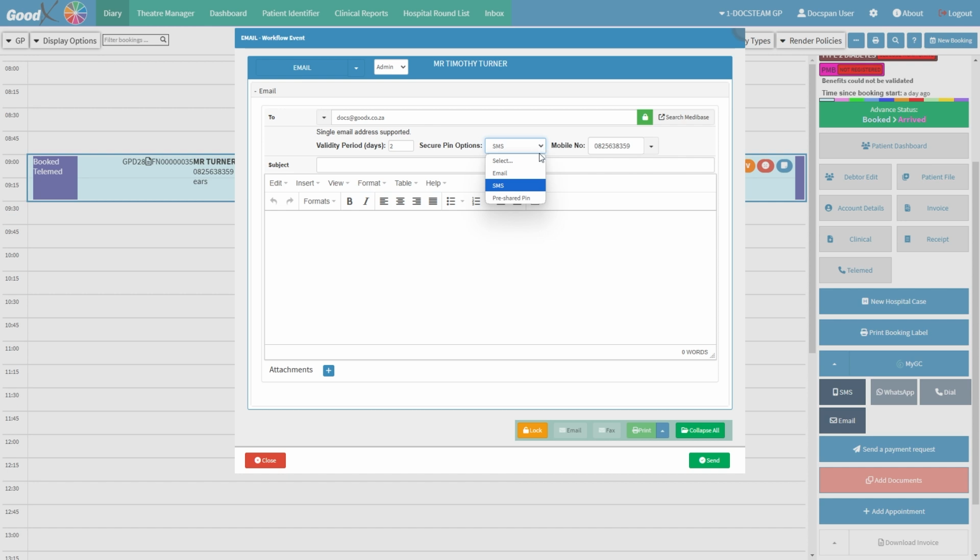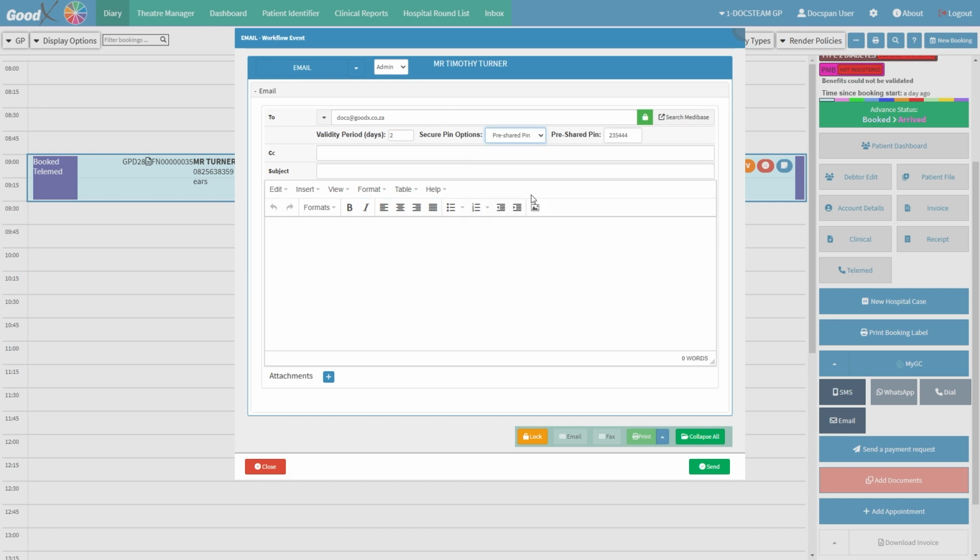Alternatively, you can select the pre-shared PIN option if the recipient already has a PIN. The system will automatically generate a 6-digit PIN that you can change as you wish. Once you've configured the PIN options, click Send to send the secure email to the recipient.